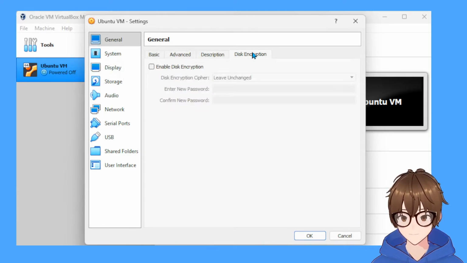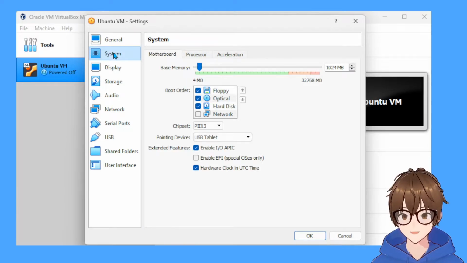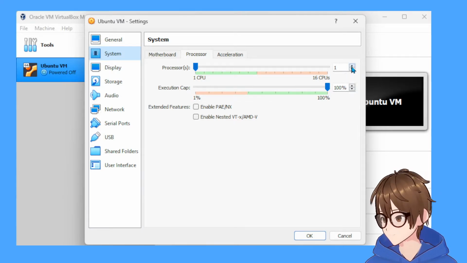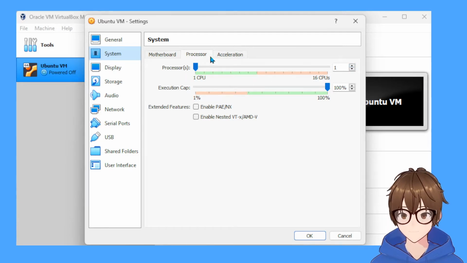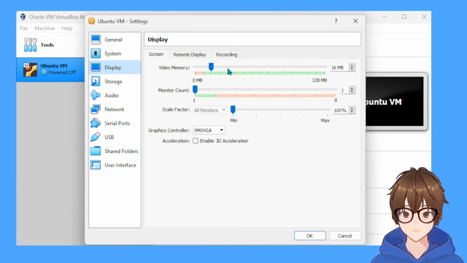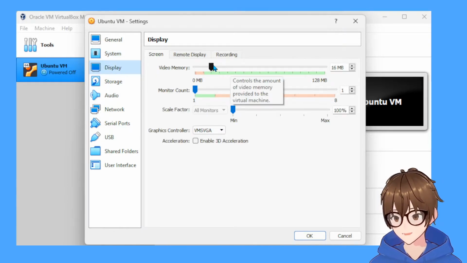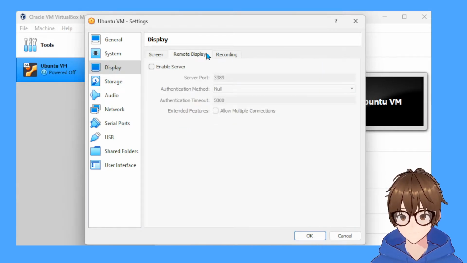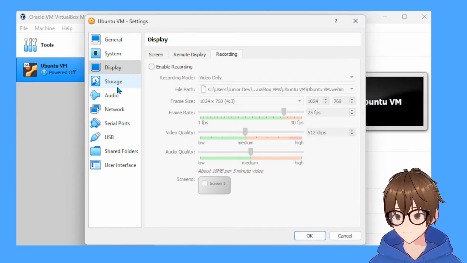So we'll look at description. Nothing here. We can go to system, so we can change the RAM size if we want to. We can increase the number of processors here. So if you have a lot of processors, you can increase it to, let's say, 2 or 4 CPUs. The acceleration here, nothing to change. Display, if you're using Ubuntu, like what I'm using, we can increase the video memory to 128 MB, and you can also enable the 3D acceleration. Remote display and recording, I just leave it off by default.